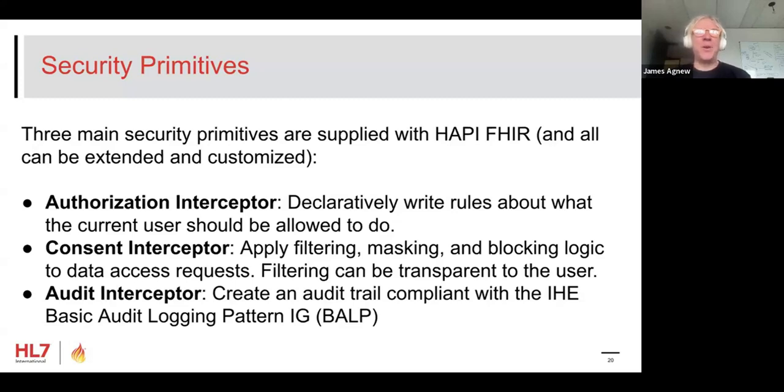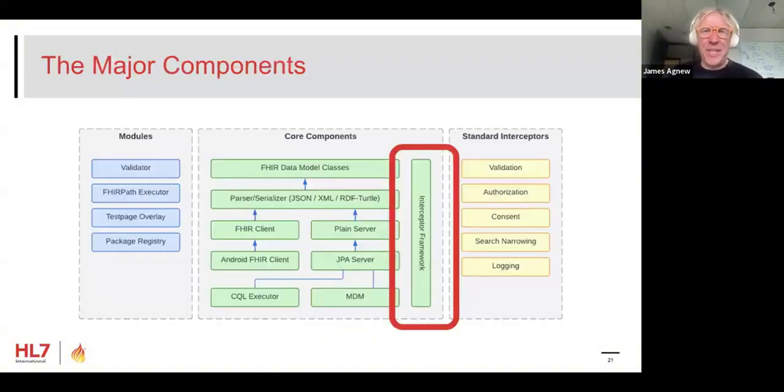And then, of course, finally, when you're building your security infrastructure, preventing access to bad data is one thing, but auditing who has looked at what is just as important. We provide an audit interceptor that provides an audit trail that is compliant with an IHE implementation guide called the Basic Audit Logging Pattern (IG). I've often shortened that to BALP. I don't actually know if IHE likes that acronym or not, but I like it because it sounds fun and it's kind of fun to say. So we call it the BALP Audit Interceptor, and that has been a big part of HAPI for the last year or so. So those are the basic security primitives.